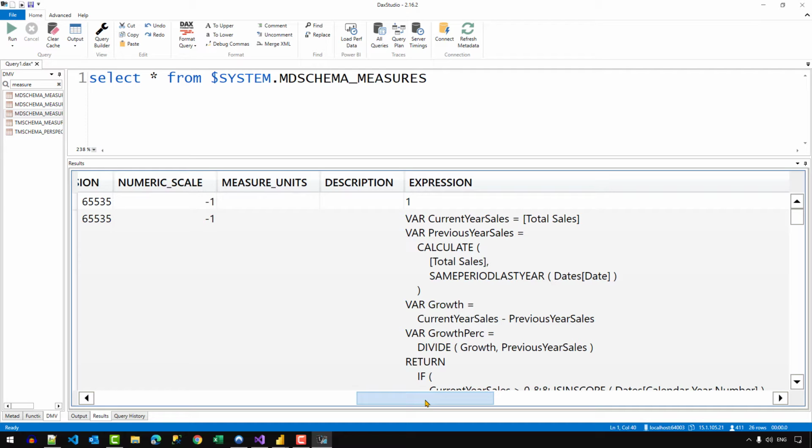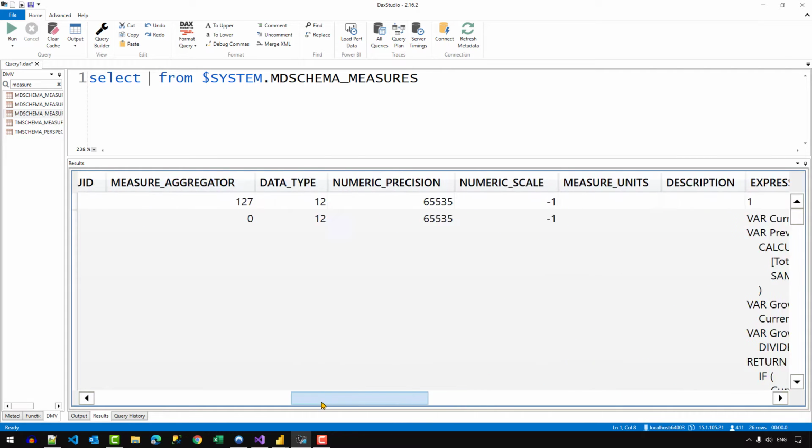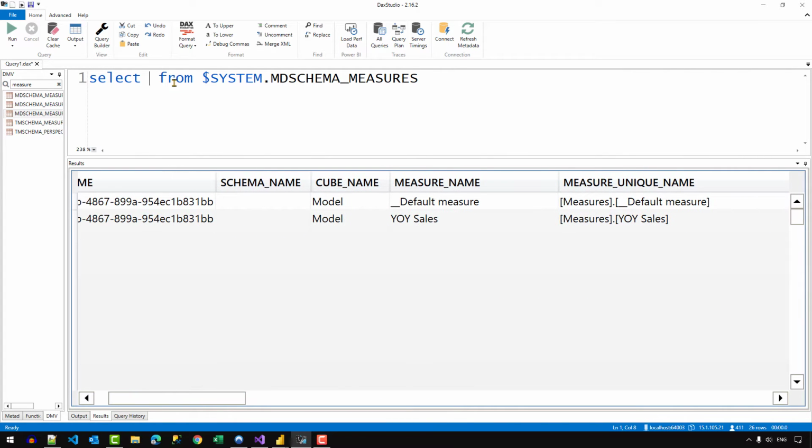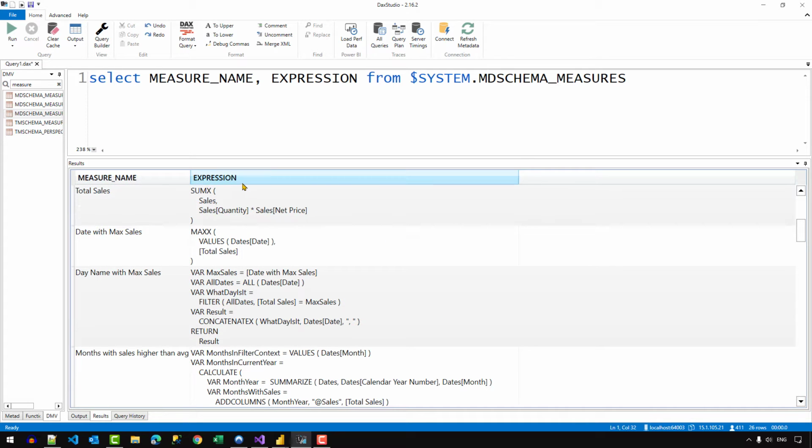Before that, what we can do is simply limit the number of columns that we are actually extracting out of this results pane. In order to remove additional columns from the results, we can edit this DMV expression by removing the asterisk mark and explicitly listing out the names of the columns that we want to keep. I definitely want to keep the measure name, so I can write measure underscore name, and then I also want to keep the expression column, so I can write expression. And if I press F5 or hit the run button, you can see that now I only get two columns, which are measure name and the expression, and now I can extract the metadata of these two columns in either a text file or an Excel file.